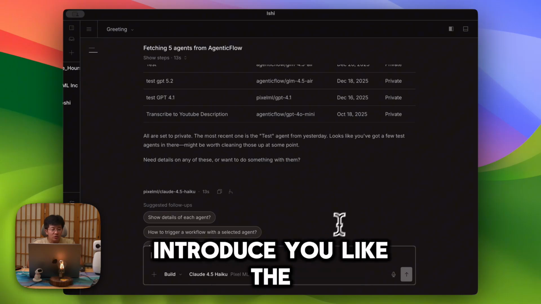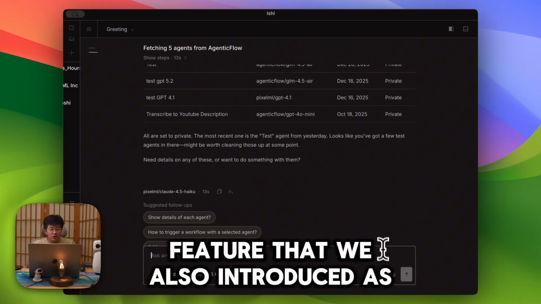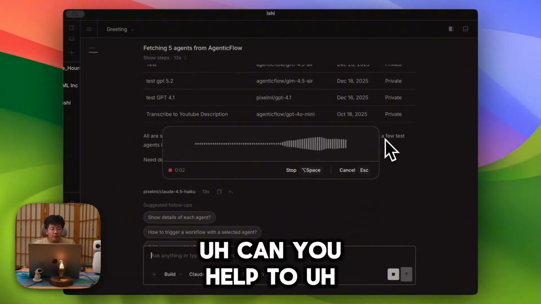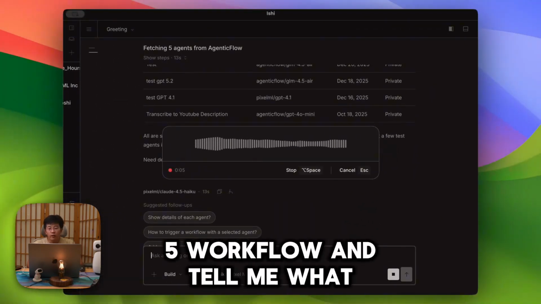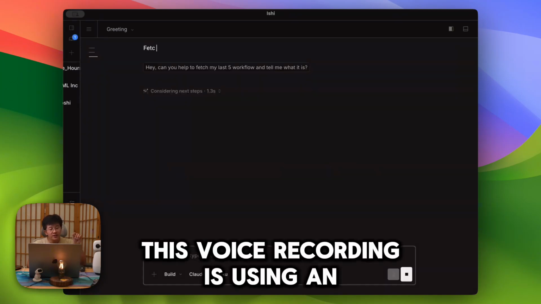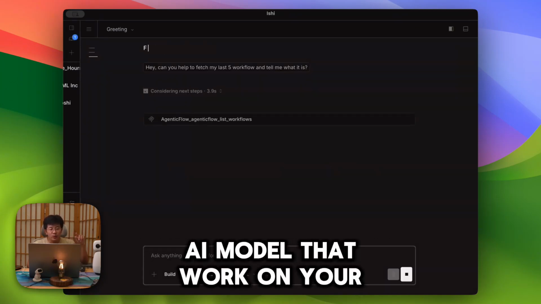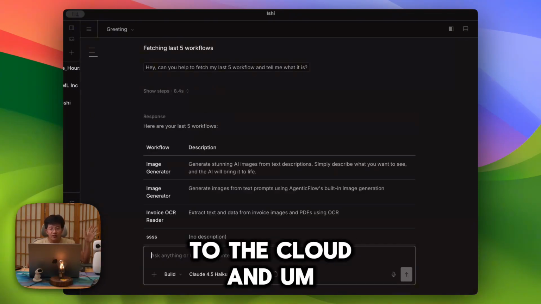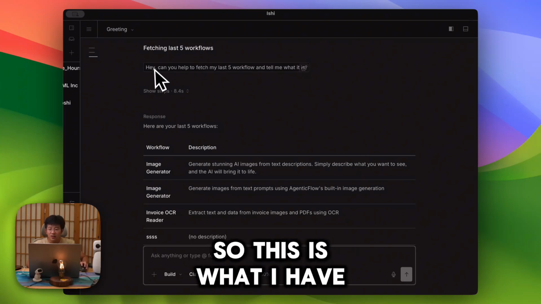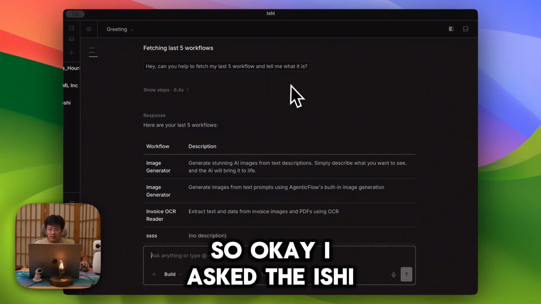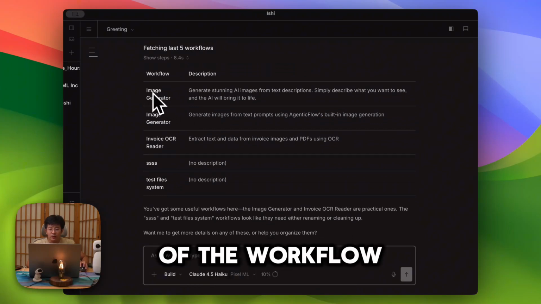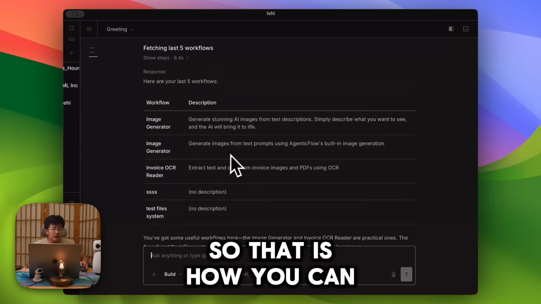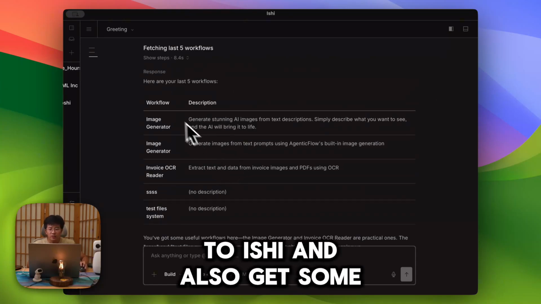And also I would like to introduce you to the voice feature that we also introduced as well. So if you click on here, hey, can you help to fetch my last 5 workflows and tell me what this is? So this voice recording is using an AI model that works on your computer. So there is no data transferred to the cloud, and you can use that. Okay. So this is what I have. So okay, I asked Ishi and it gave me some of the workflows, image generator, invoice, OCR, and test file system, and so on. So that is how you can talk to Ishi and also get some lists.